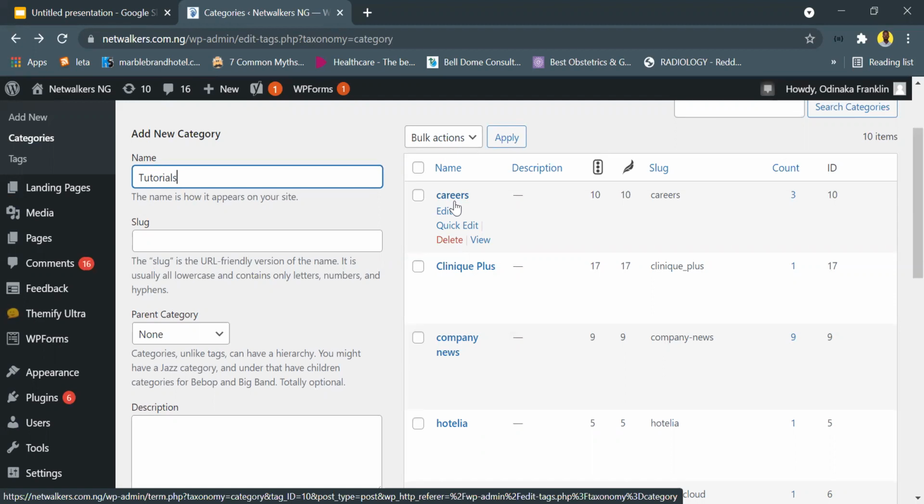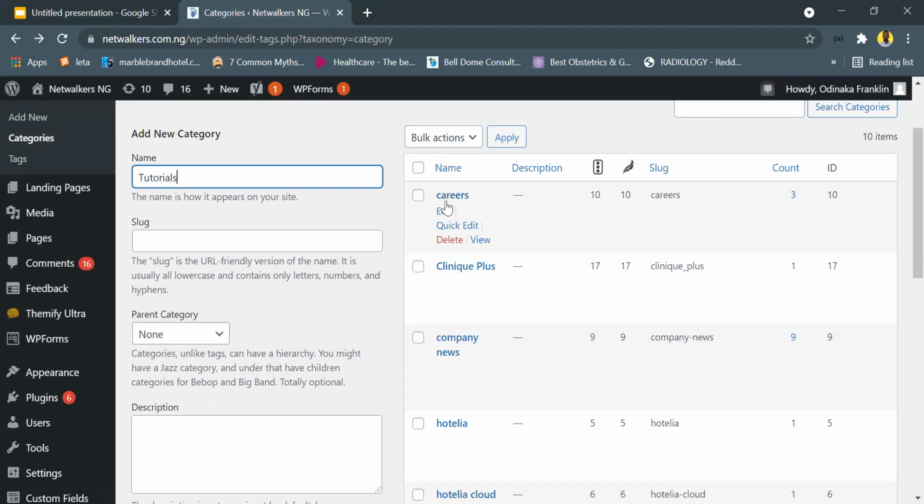Now let's say the name I gave it was careers, but I don't want the URL to be career. I can just say networkers career. This is where the slug comes into play. Because naturally the URL to that category will always be what you've given it. But for peradventure you want the URL to be different from the name of the category, this is where you set it.